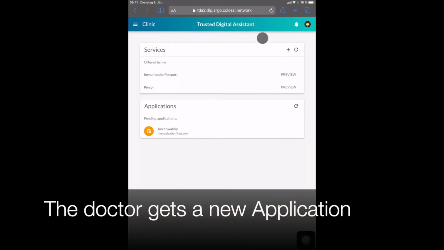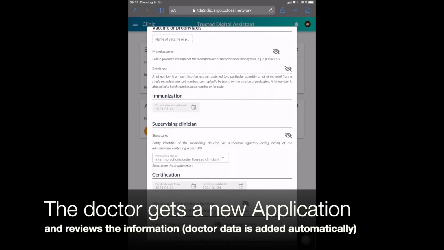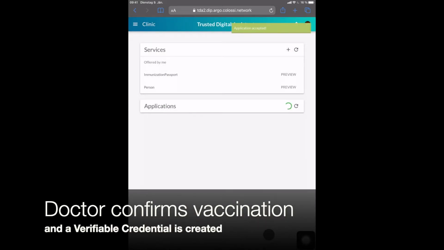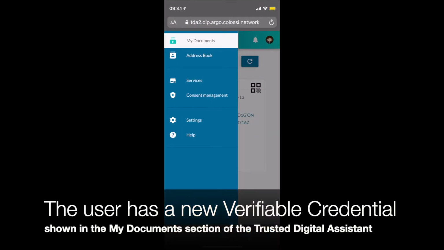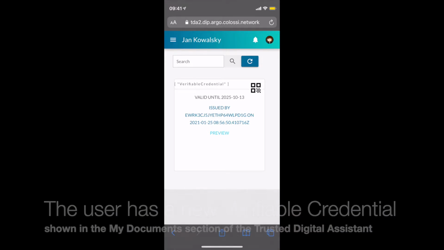The information is transferred to the clinic, shown here on a tablet. The doctor reviews the information provided and confirms the vaccination. Switching back to the user's device, the new verified credential is displayed in the My Documents section.